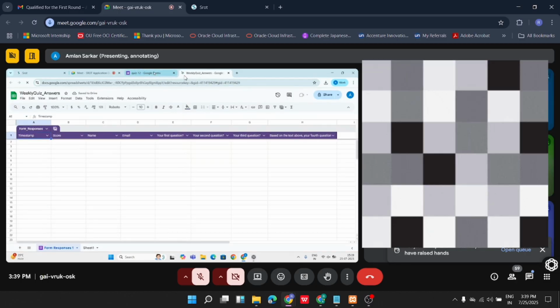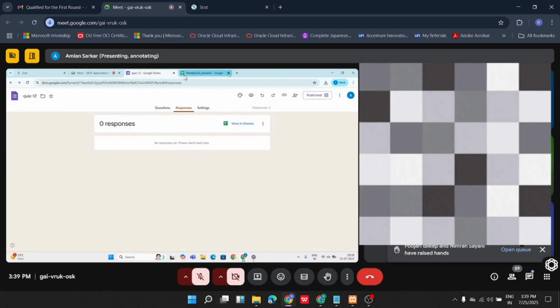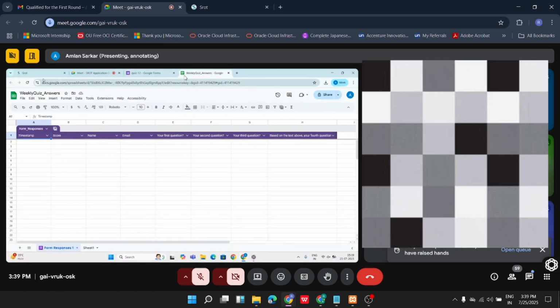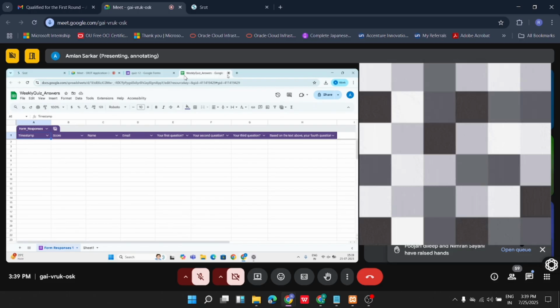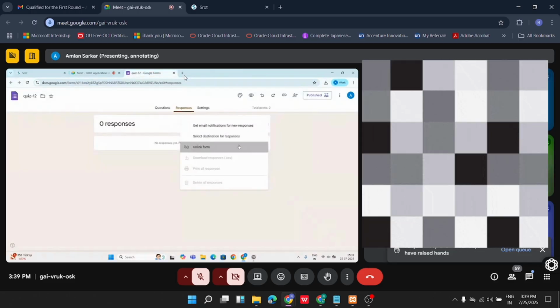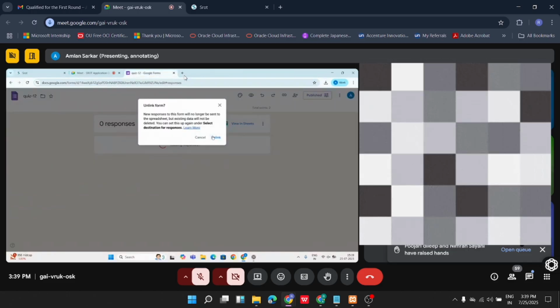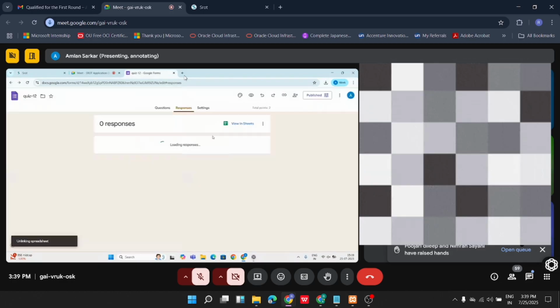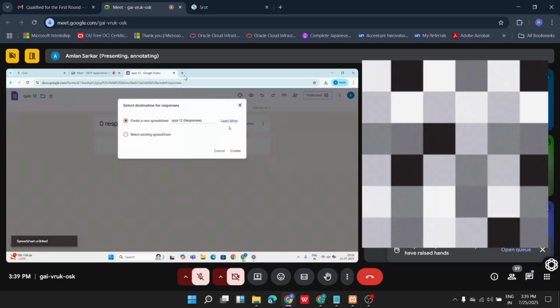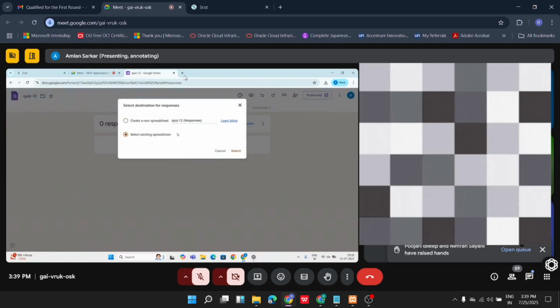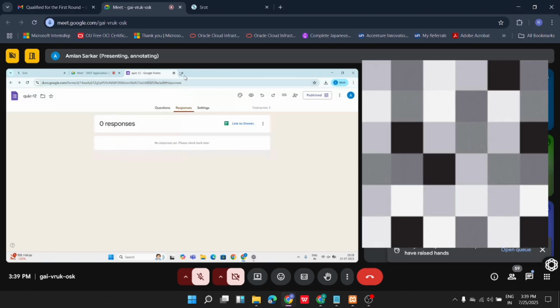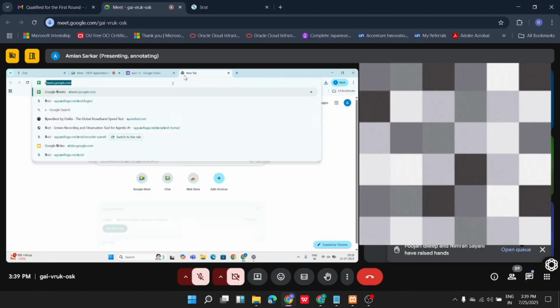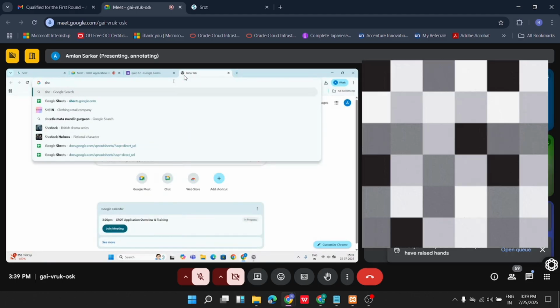So there is already a weekly quiz answers, but we do not want this. We want an Excel file. So let's see if we can unlink this sheet for now. And we can link to a sheet. We can select an existing spreadsheet. Now for this existing spreadsheet, we will need to create a spreadsheet first, which is an Excel file.